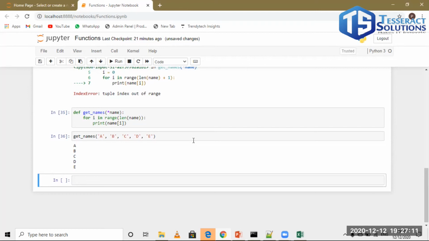Okay. Some advanced functions are pending now. It's the anonymous function. So we'll look at that on Monday.